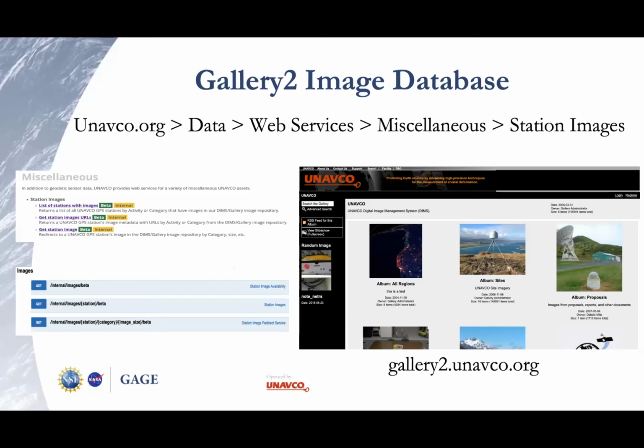This system has been up and running for almost 30 years at this point, and it hosts 130,000 photos covering almost every station in the multiple different networks managed by UNAVCO. As a result, the system is pretty old and needed a refresh, because Gallery 2, the backend system this is built on, is going out of commission and is no longer being maintained. So we're looking to upgrade the system to more modern approaches and hopefully facilitate all the use cases that it was already being used for in the past.